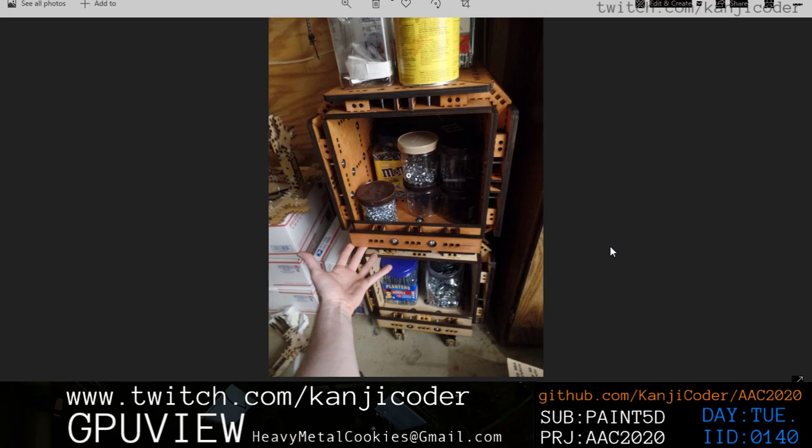So the bottom one is not stained and the top one is. And then because they're modular parts, I don't know if you can see down here, but there's little feet on the bottom crate.